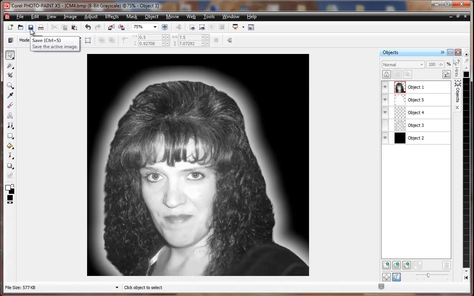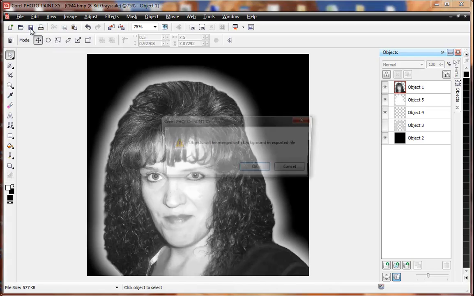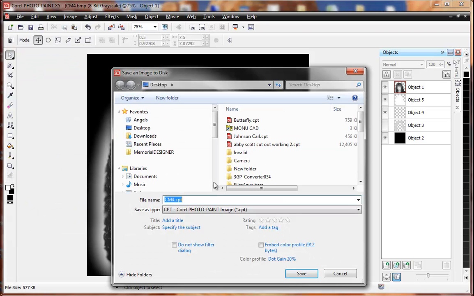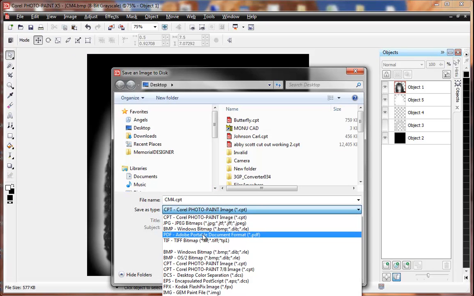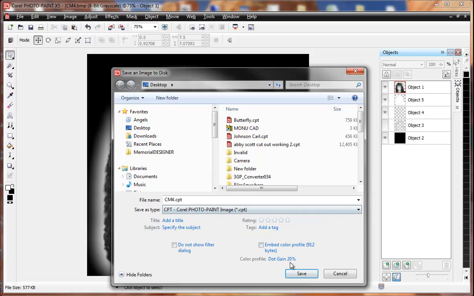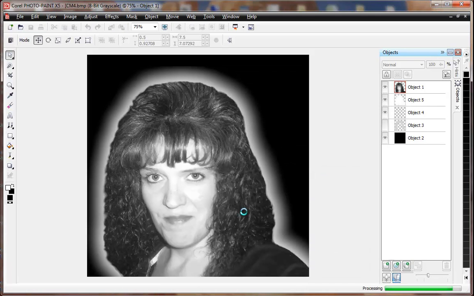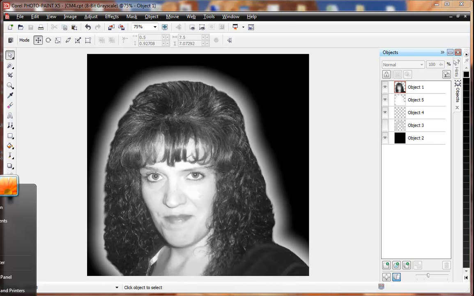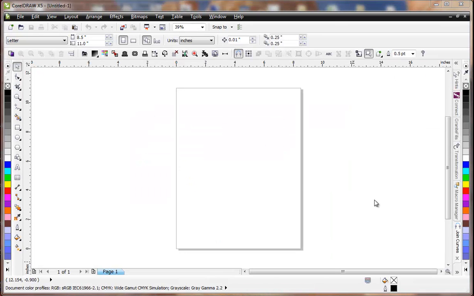Now, some of this stuff, I'm just going to save this here. I'm going to save as a CPT file. Okay, I've loaded up CorelDRAW here, so I'm just going to import our CPT file into CorelDRAW.